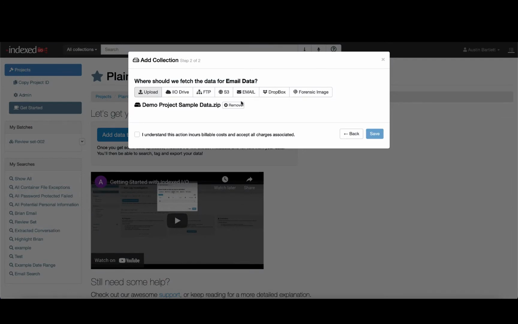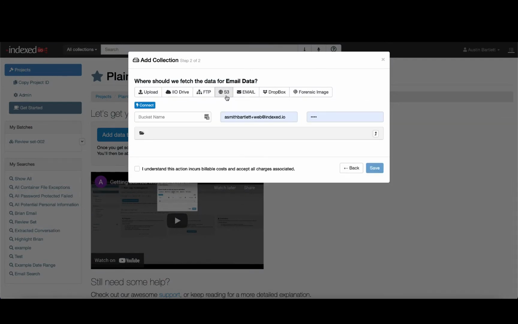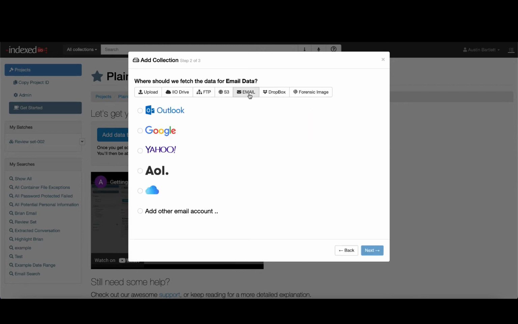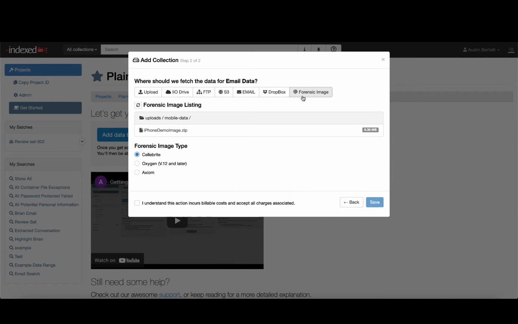You can also pull data from other places around the web if you're hosting your own FTP service, Amazon S3 server, or if you want to collect an email account. We also integrate with Dropbox and can collect a number of different forensic image types, including Cellebrite, Oxygen, and Axiom data.